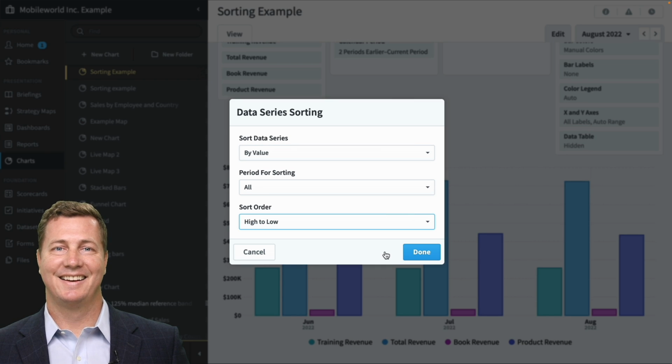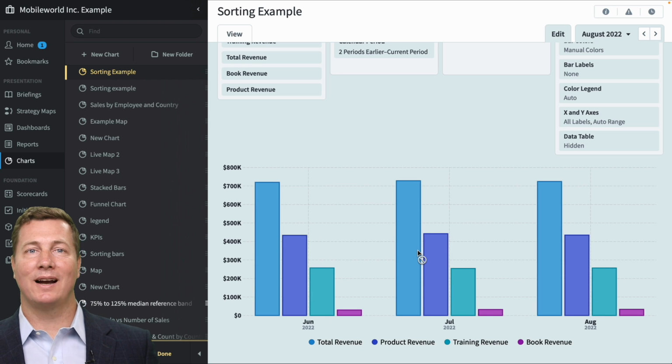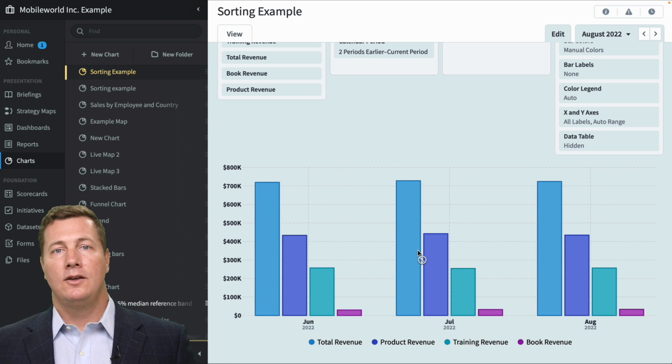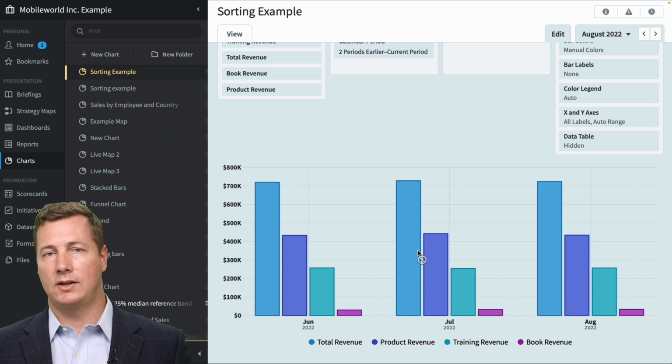Let's try that again. Got it that time. And it resorts, right? So the idea here is you can sort your values automatically because sometimes one bar will be taller than another bar and then they'll switch the next month. You can always have your data sorted this way.